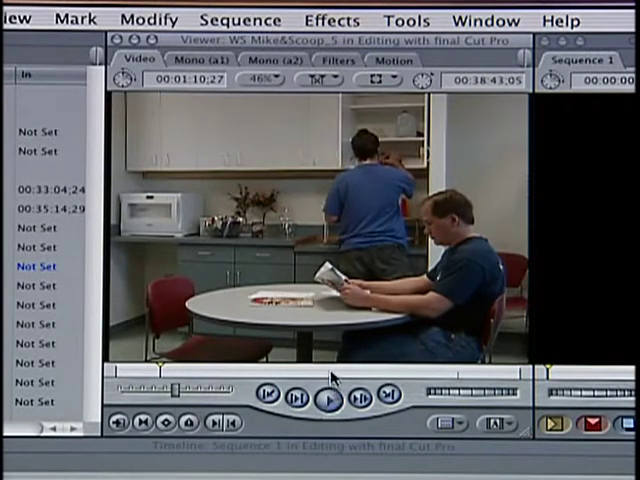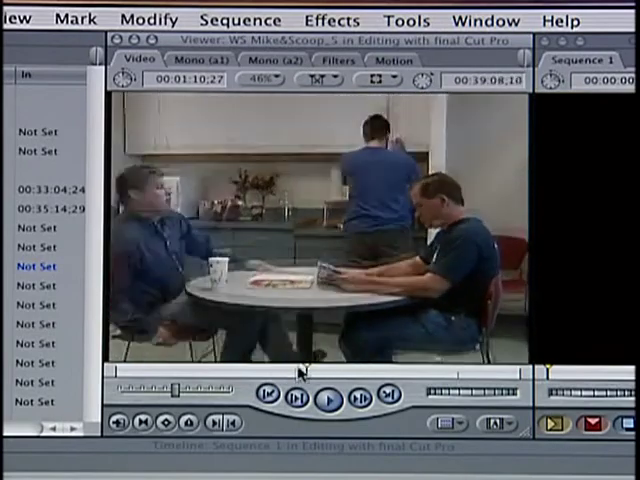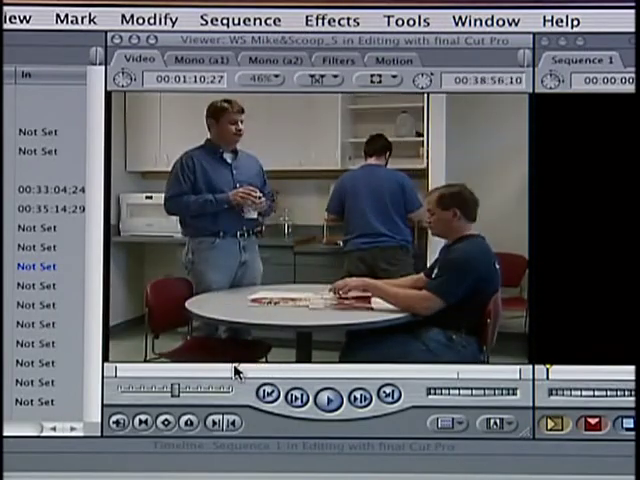The scrubber bar is the space between the clip video and the transport controls. The yellow triangle with a line is called the playhead, and it indicates your position within the clip. Now you can use the scrubber bar to move quickly back and forth through the clip. Simply click and hold the mouse in the scrubber bar area and move the mouse side to side to navigate through the clip.